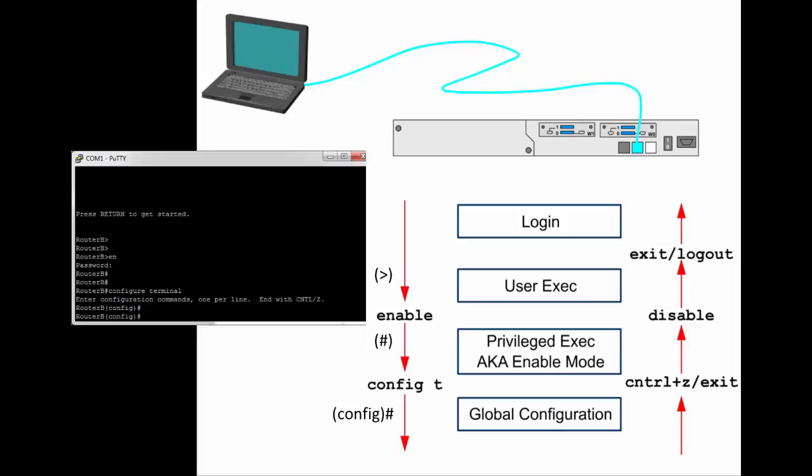However, you can execute some of the commands that should be performed at the enable level at other levels, and to do that you use the do command. So you precede the command with do space and then the command as you would at the hash prompt. So Control Z back to the hash prompt.